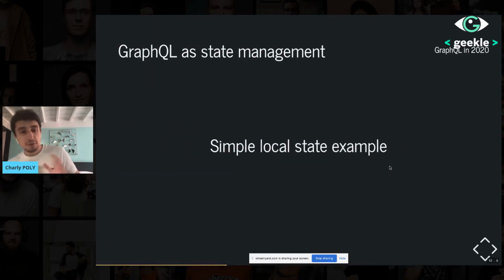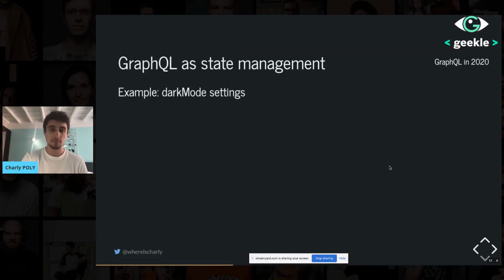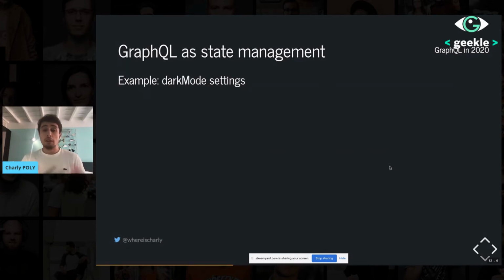We're going to start with a very simple local state example, and then I'm going to show you what I did in my current company as a complex state management. There are plenty of examples of simple local state, like a to-do list with very simple actions, but you can actually go pretty far nowadays with Apollo 3 for local state management. For example, we want a dark mode flag that we keep as application state, available to all components whatever their depth, and also stored in the local storage.